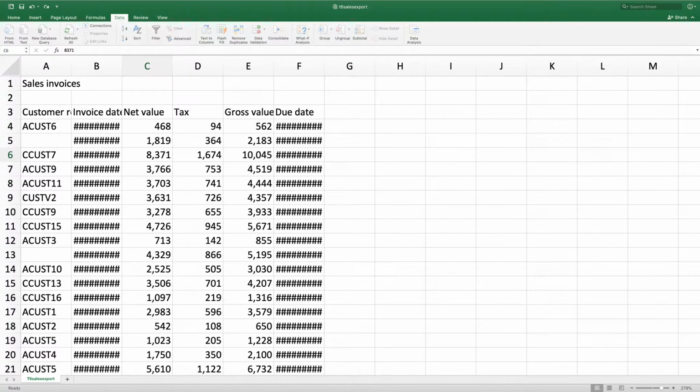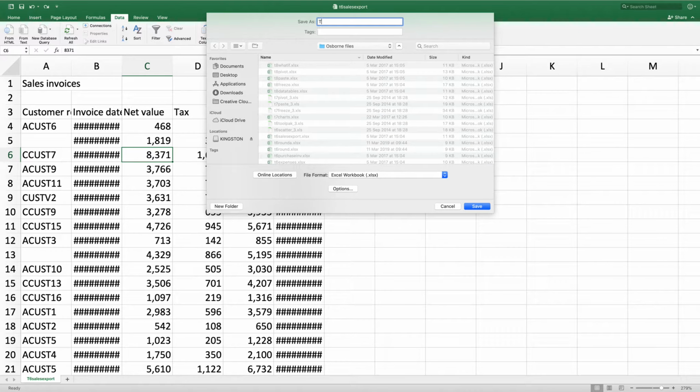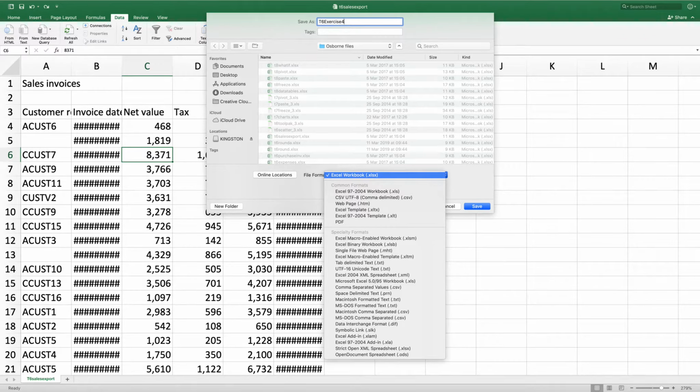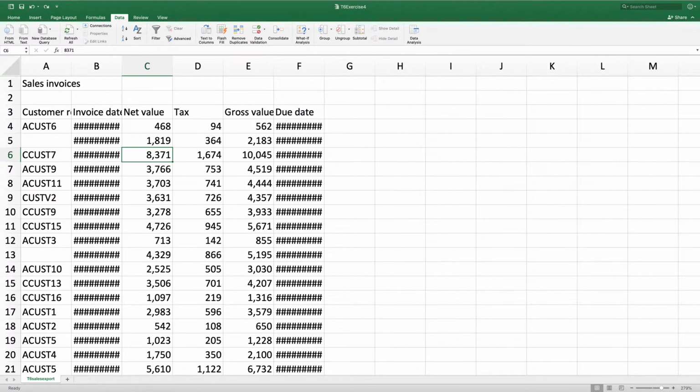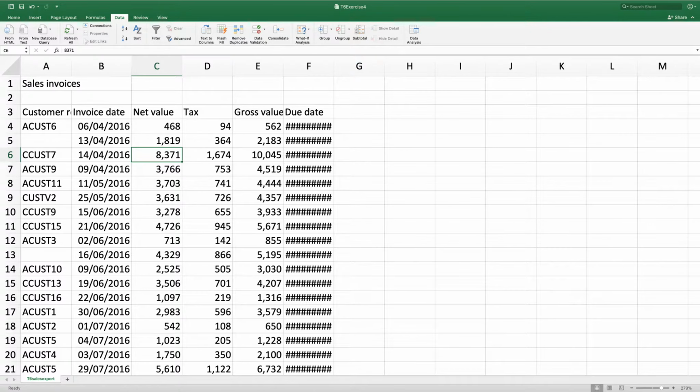So if I go to File, Save As, I'll call it T6 Exercise 4. Make sure you change your file format to Excel because it could be that it's on CSV. When you're done, save your file. We want to widen column B and F so we can see all data clearly. So if you go between B and C on the line, double click, and F and G on the line, double click.